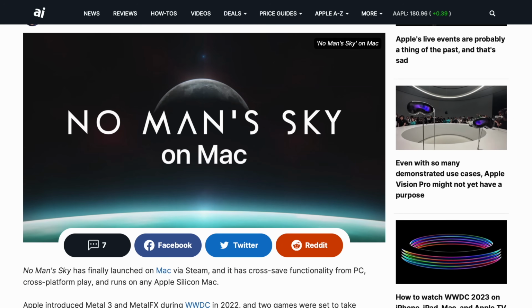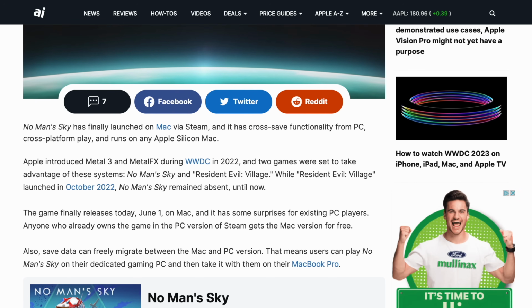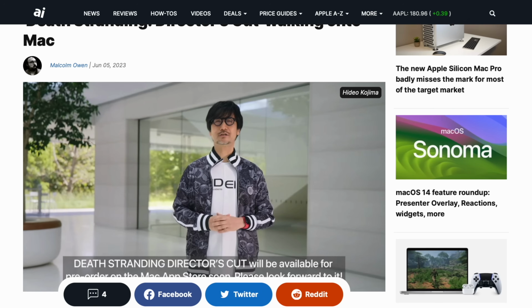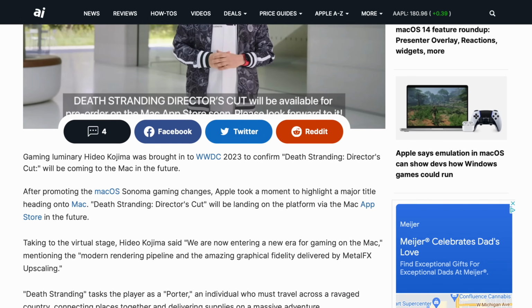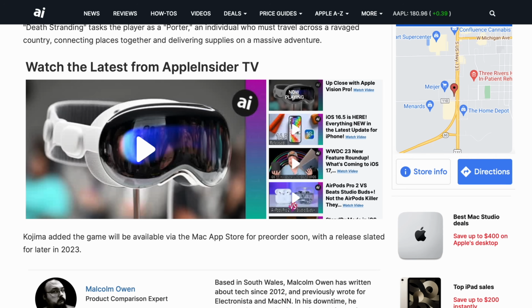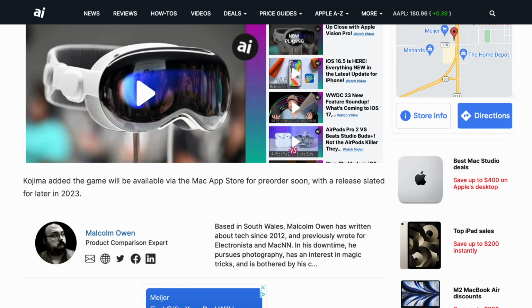Continuing with gaming, we're seeing a bunch of new titles that are coming to the Mac for the first time. We had No Man's Sky recently launched, Stray is launching, we have Death Stranding Director's Cut is launching, that was announced during the Apple event, World of Warcraft Dragonflight is coming, and so many more. There's a ton of titles that are coming to the Mac that just previously skipped out on this platform.